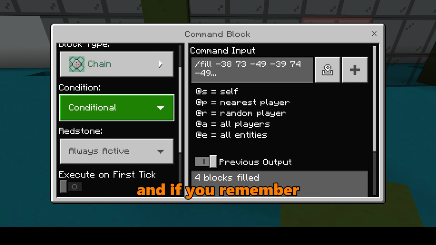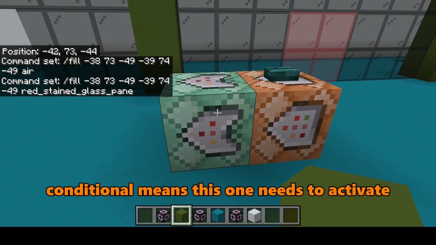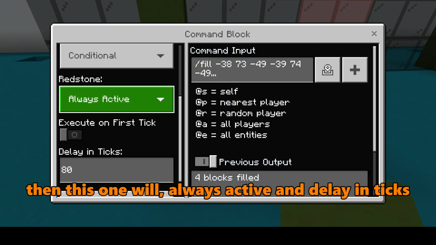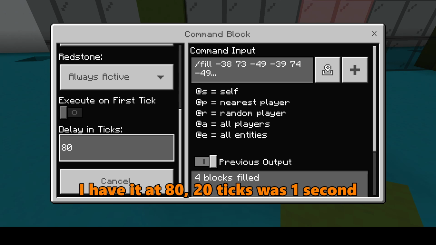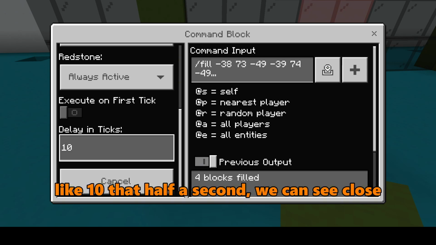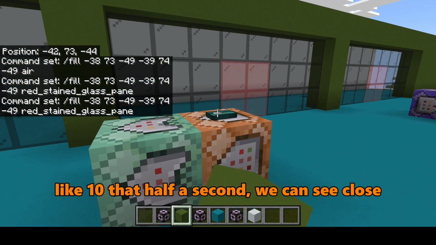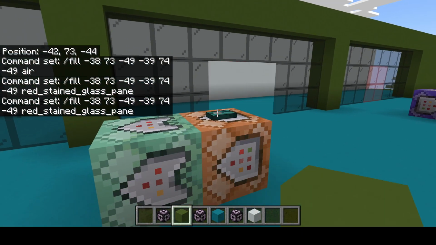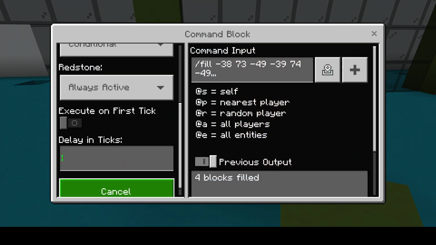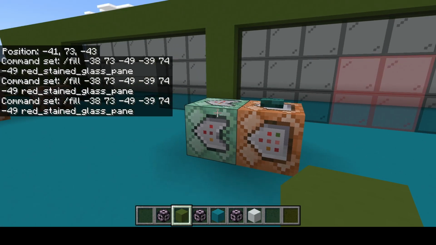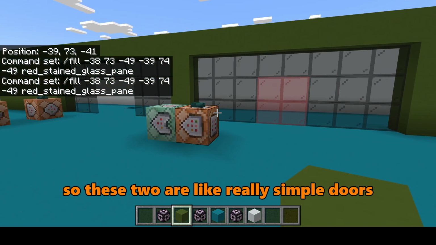If you remember, conditional means this one needs to activate, then this one will. Always active, and delay in ticks, I have it at 80. 20 ticks is 1 second, so after 4 seconds it will close the doors. If you put 10, that's half a second. You can see it close. So these two are really simple doors.